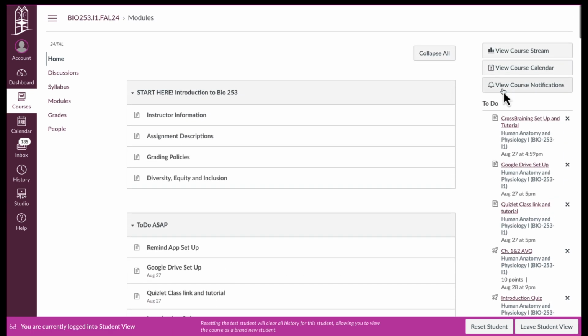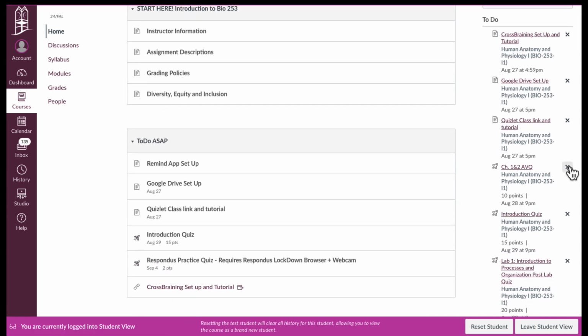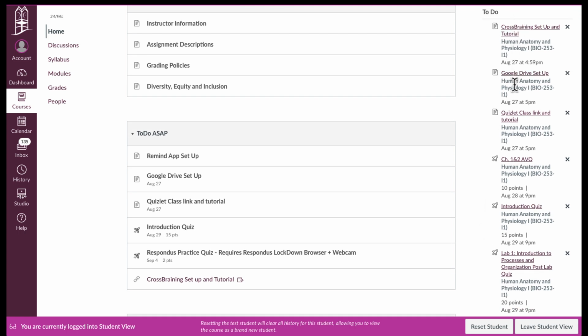There is a list of to-do things on the right-hand side. As you go through and complete them, they should go away, although if they don't, you can always click on the X to make them leave the to-do list. And that kind of shows you what's upcoming. And you can see after all of these to-do things, the first real assignment is this Chapter 1 and 2 AVQ. And the AVQ is active video questions.